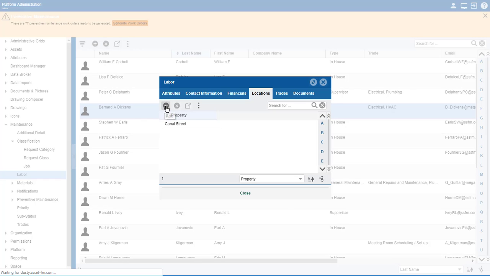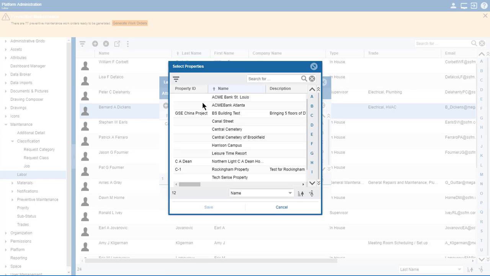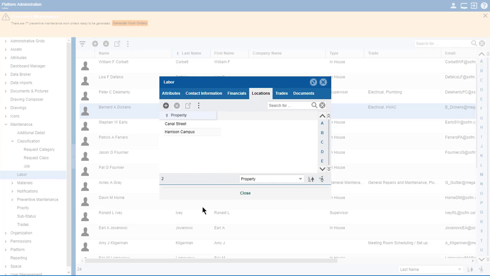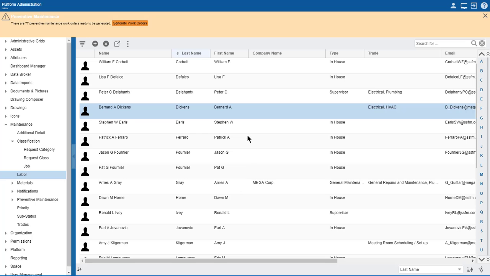So when I hit add, a list of all my properties comes up, and I could say, all right, in addition to Canal Street, he's also going to have the Harrison campus, and we could say, okay, let's save that. Now he's got two geographic areas he's assigned to, and trades. He's electrical and HVAC, so that's fine. So we'll say, okay, that's good. But that's how you basically assign labor, so that you can qualify whether they should or should not be assigned to a particular work order.